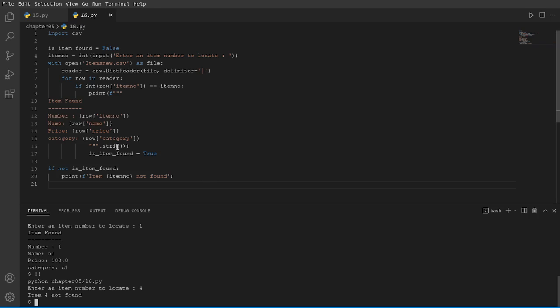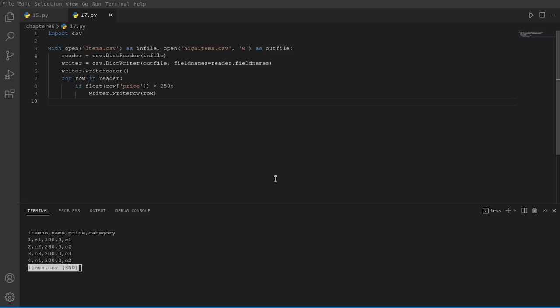Welcome to the 17th question. Here's what we are asked to do. Open the file items.csv in read-only mode. Find those records where the price is more than 250 and then write those records to a new file called highitems.csv. So I've manually edited the underlying CSV file. So these are the records. We should pick just records N2 and N4 because their price is more than 250, and we should write them into a new file called highitems.csv.